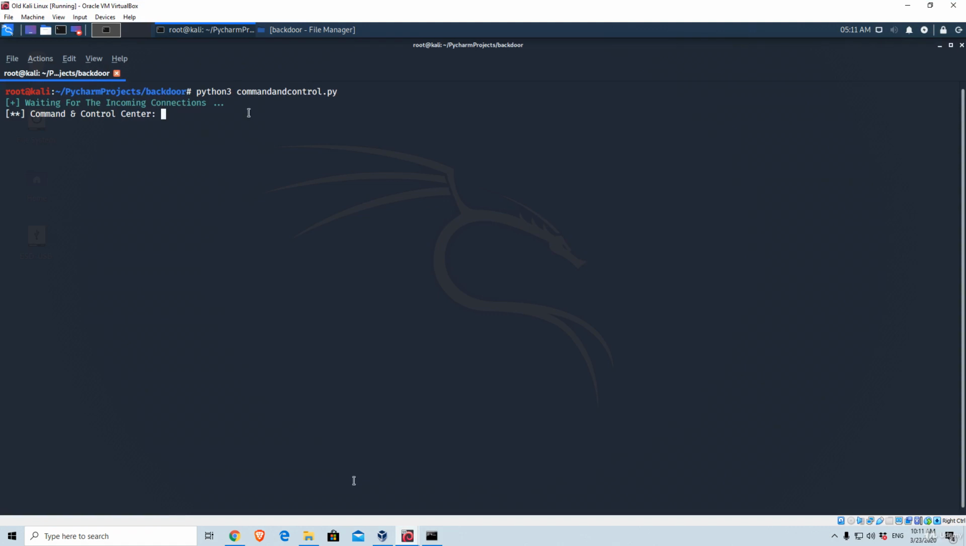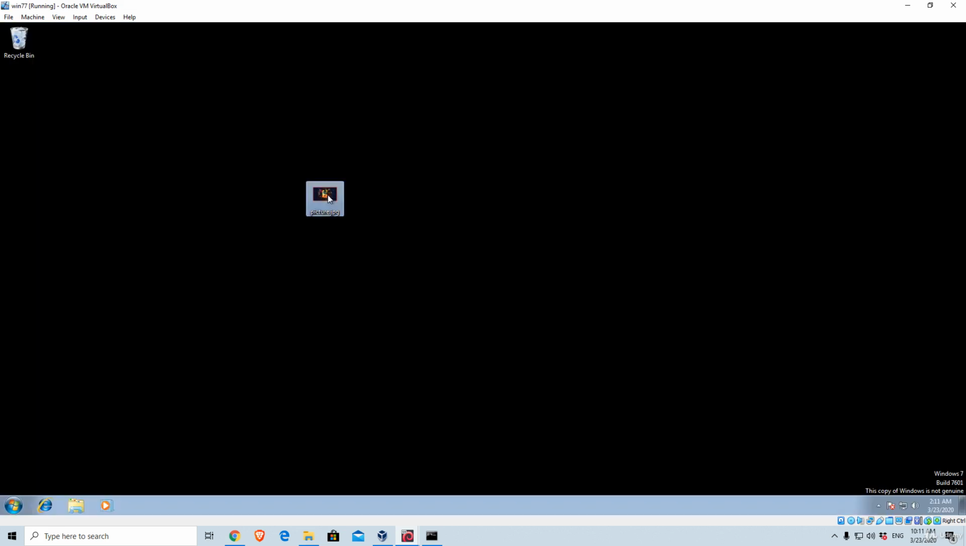It is connecting to our commander. Oh, here it is. So we got the connection from 192.168 address of my Windows 10. Let's also run the same file from my Windows 10 virtual picture.jpg. Click on run.